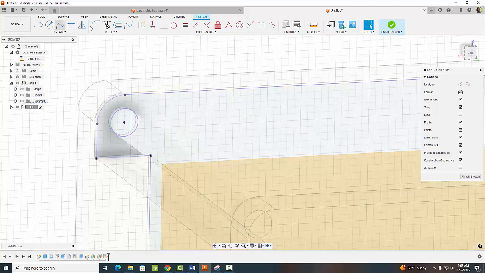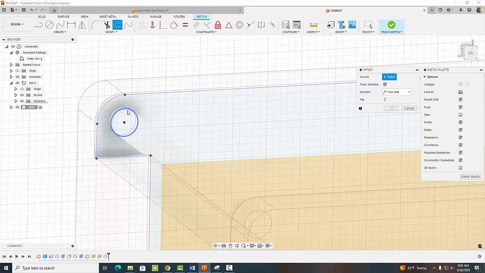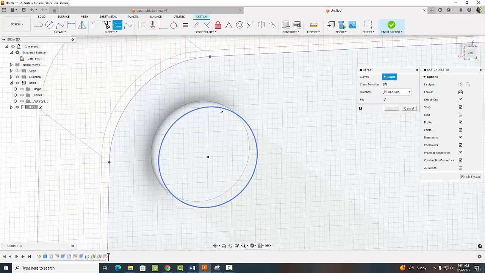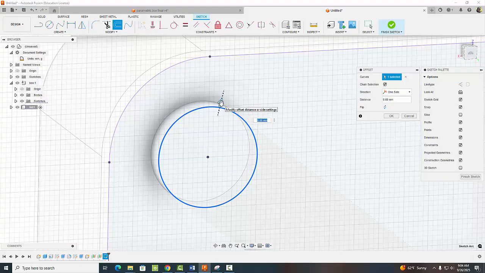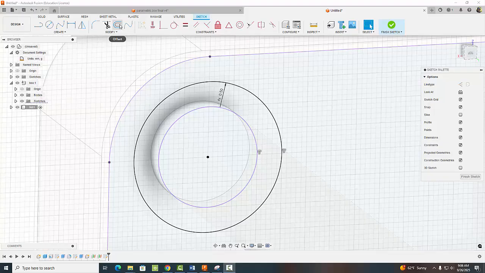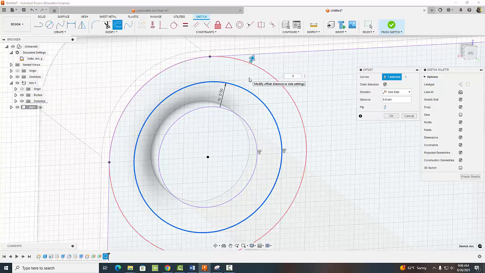Next thing we're going to do is we're going to offset this right now by a distance of, well, you probably guessed it, clearance, right? Because we can't have our hinge touching our pin, so this is the gap we're going to make. Okay, hit OK. And now we're going to offset again from this circle a distance of 0.5 millimeters and hit OK.